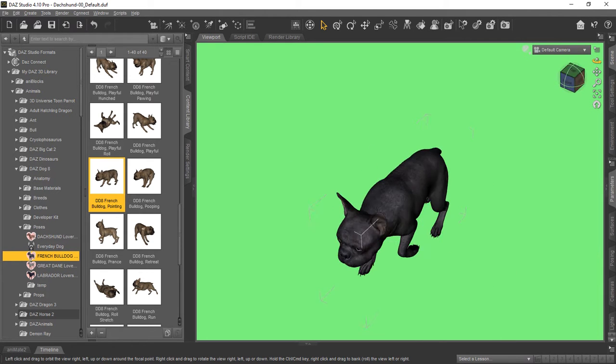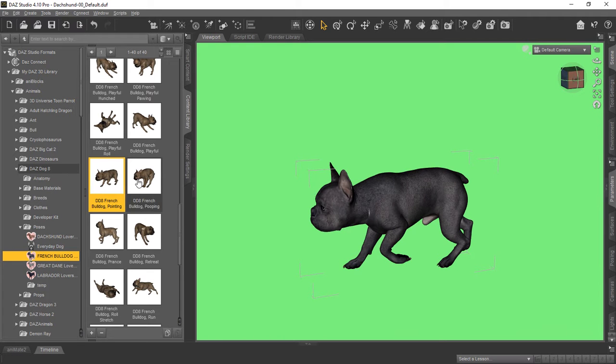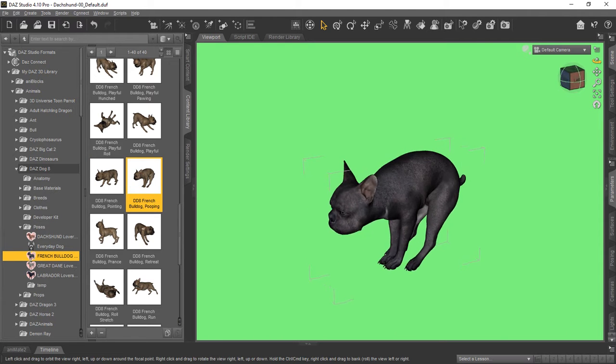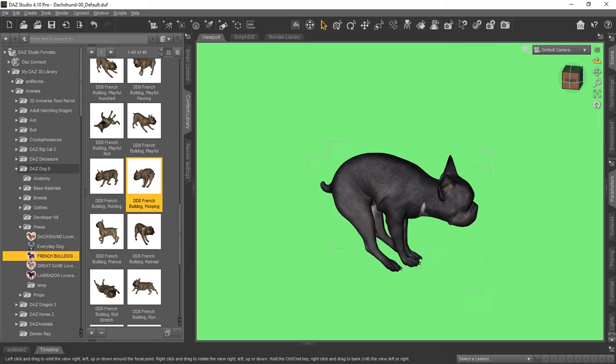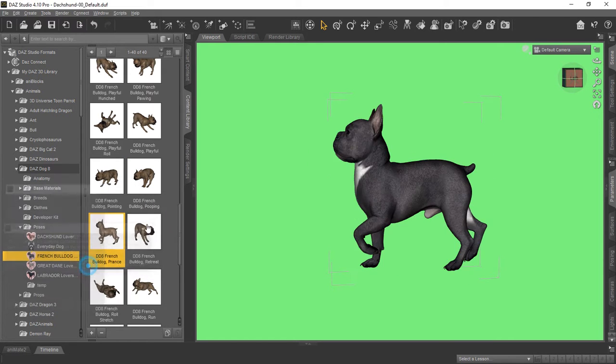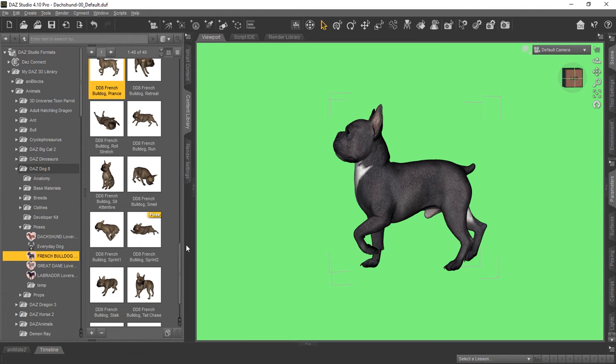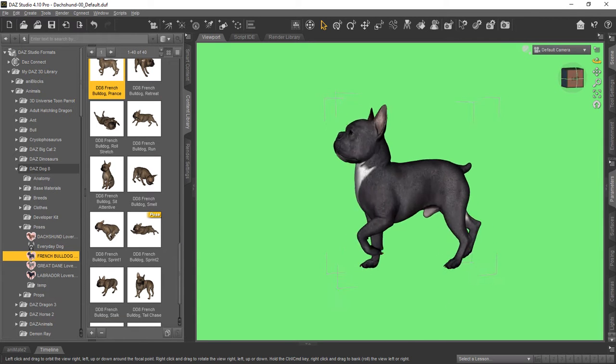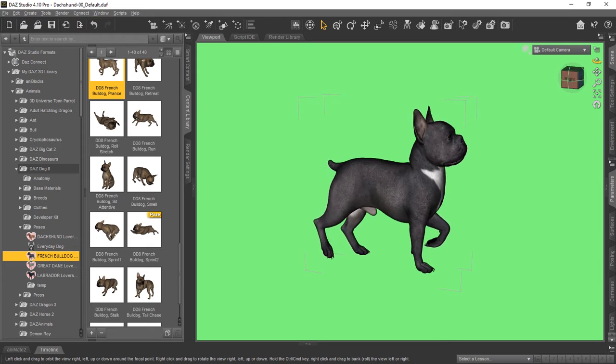Of course, you can change the different materials for the French Bulldog. We just chose this one. It doesn't matter which material you use; as far as the pose set, they'll all load in just the same. Here's a nice little one, like he's at a dog show, prancing around a little bit.